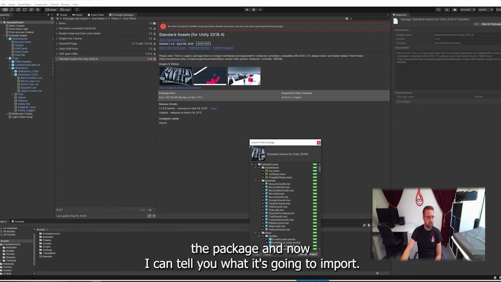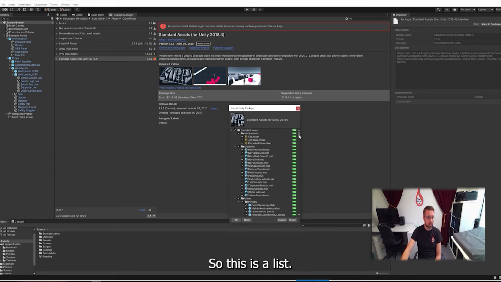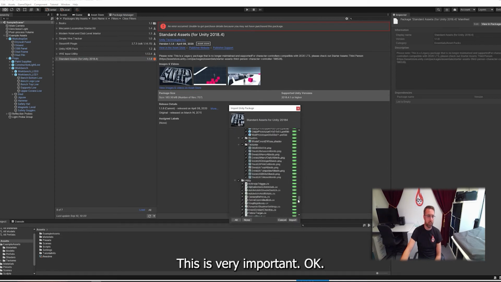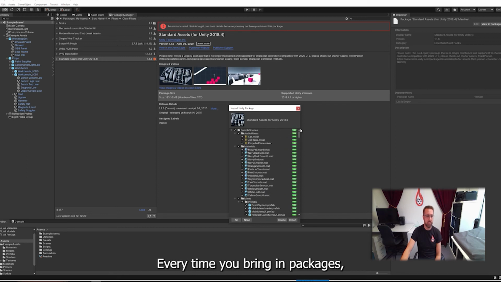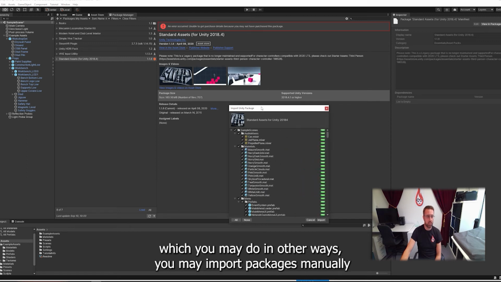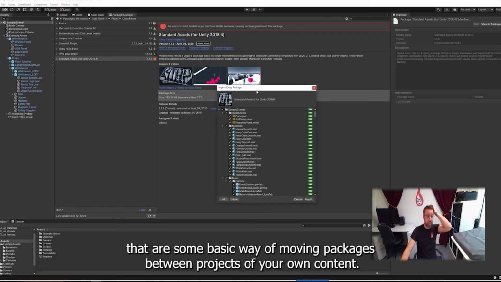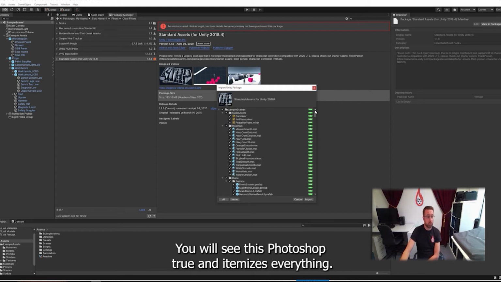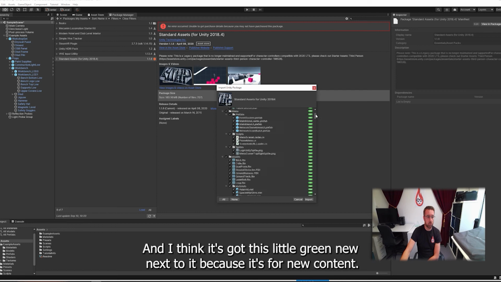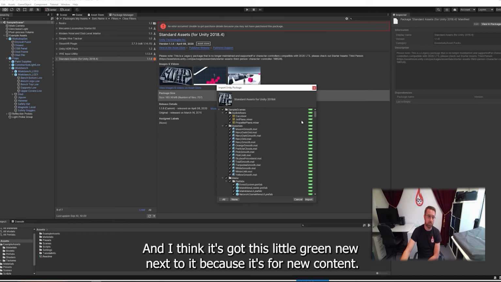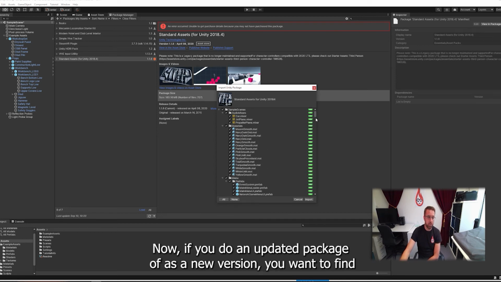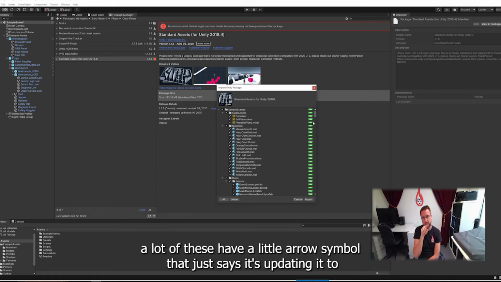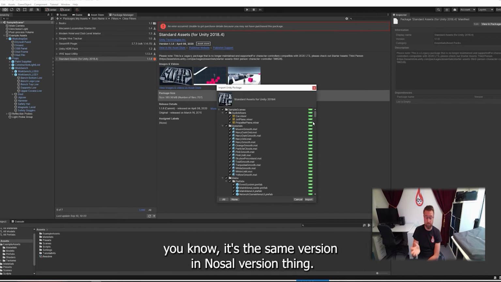Preparing package. And now it's going to tell you what it's going to import. So this is a list. Now, this is very important. Every time you bring in packages, which you may do in other ways, you may import packages manually, which is a basic way of moving packages between projects of your own content, you will see this folder structure and it itemizes everything. And everything's got this little green New next to it because it's all new content. Now, if you do an updated package, if there's a new version, you might find a lot of these have a little arrow symbol that just says it's updating it to the same version.